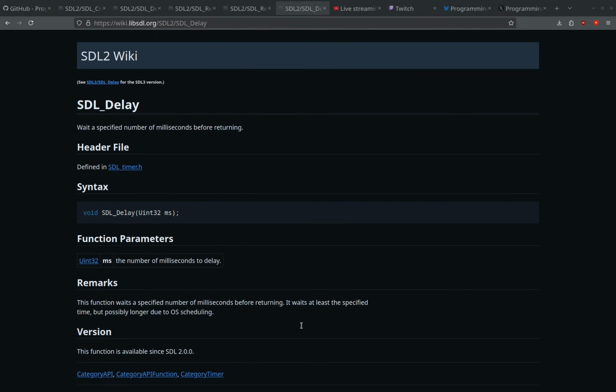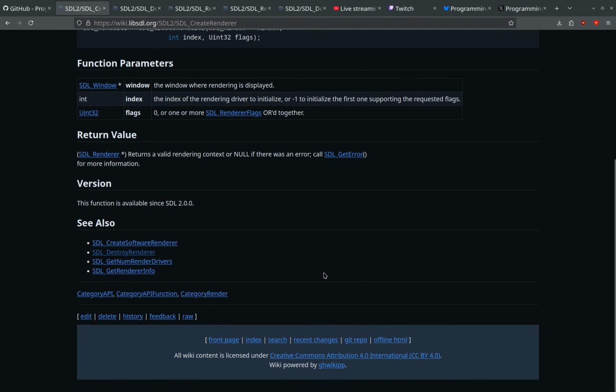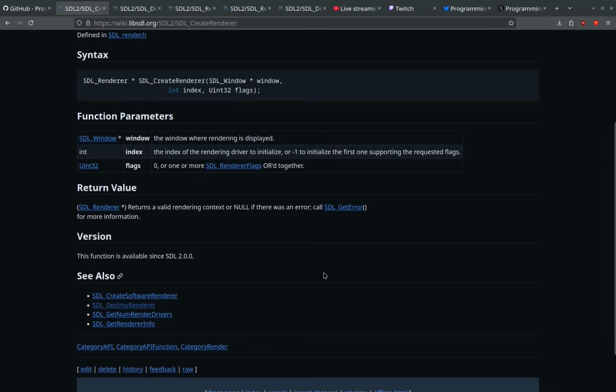Okay, so over here, we have create render. It's going to take a pointer to the window. It's going to take an index of the render driver. We're going to use -1 on this, the index of the render driver to initialize the first supported one. So we use -1 so it initializes the first supported one. And then we have flags here. I am going to set this to accelerated.